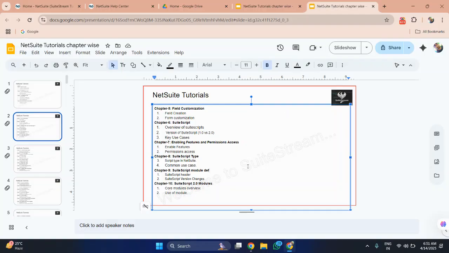In our last video, we understood field customization. We have seen how to create the fields, how to customize the forms, what the types of forms are, how we can create different types of fields, and how we can apply them to a specific transaction type or specific form types.